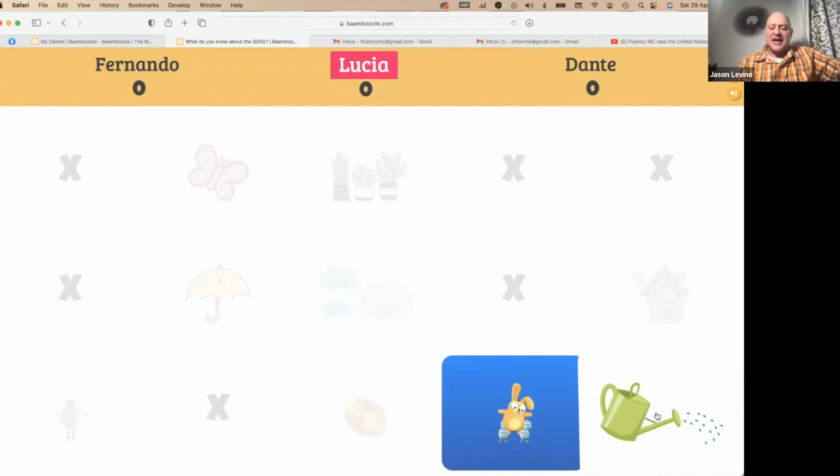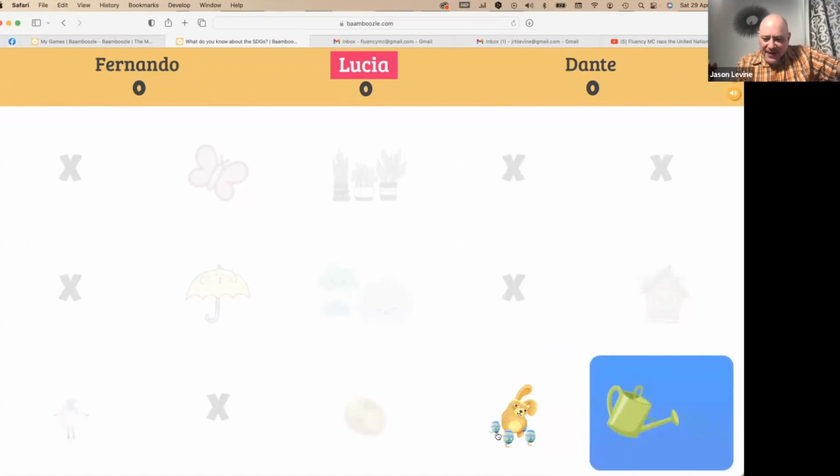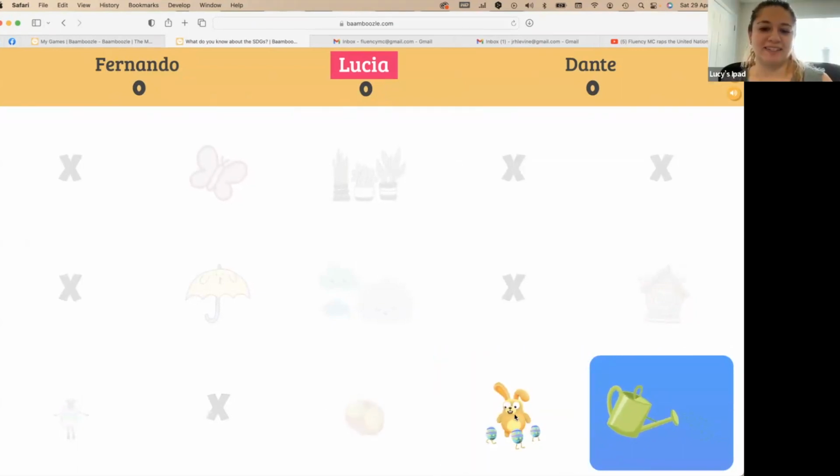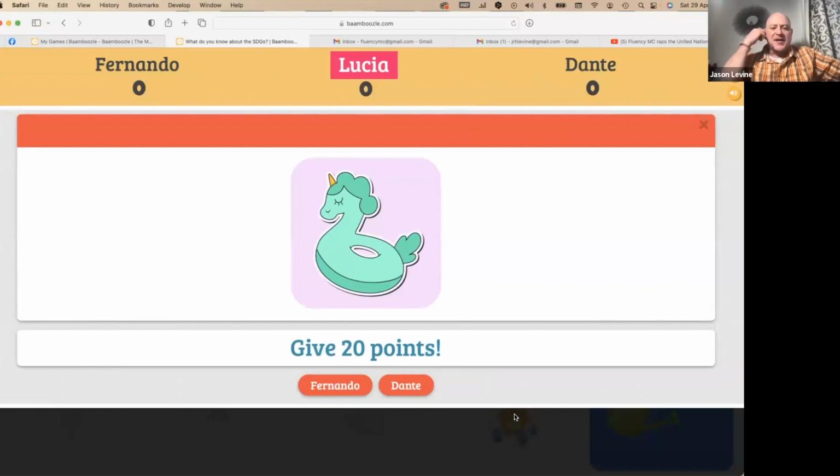We have the watering can. Looks like a watering can, and we have like a rabbit and some eggs here. The bunny, yes, the rabbit. The bunny with the eggs. Give 20 points. Now this is interesting, Lucia, because this is very strange. Let me explain. It's a very strange moment for this to happen.